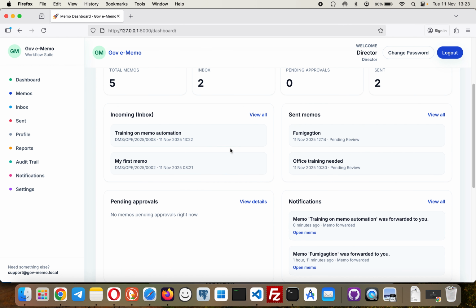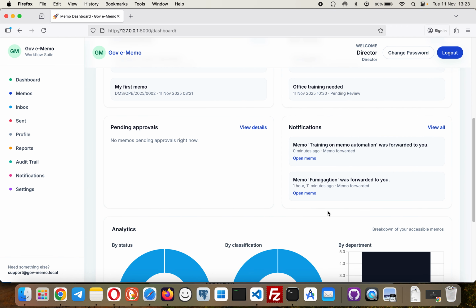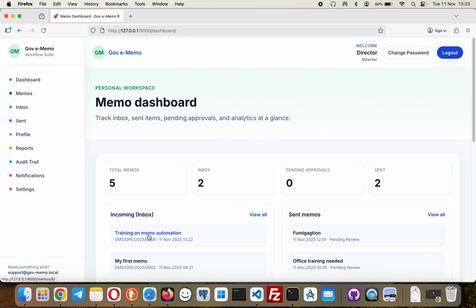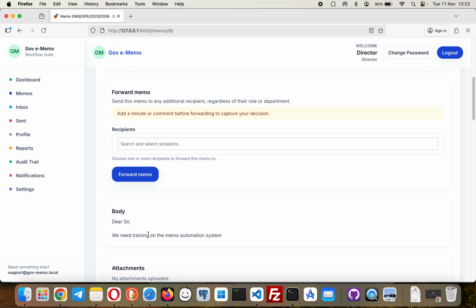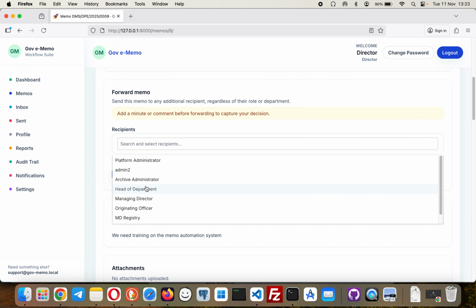So this is it. You can see training on memo automation. Of course, it appears as a notification and everything. Let the director have a look so he can also minute on this file. So he's now moving into the MD's registry.